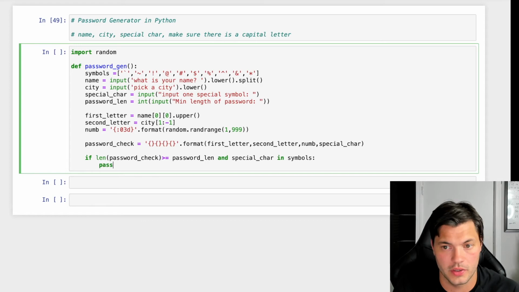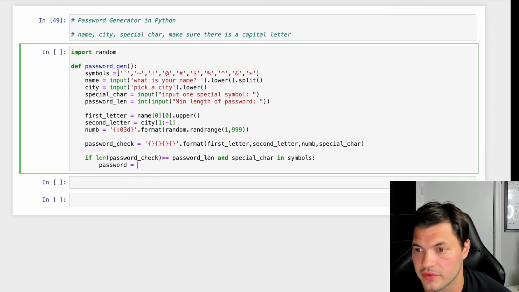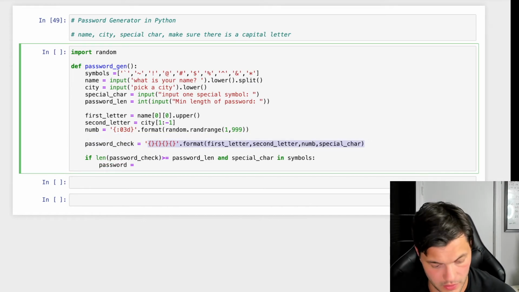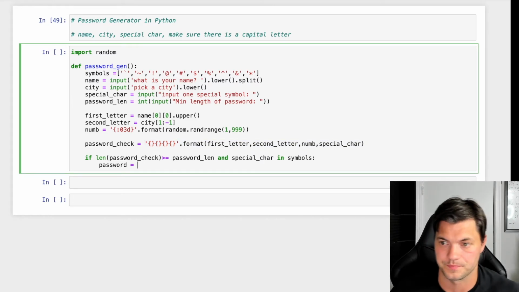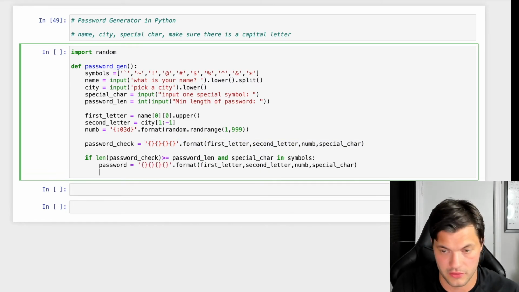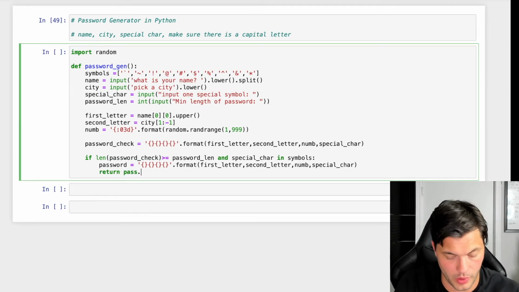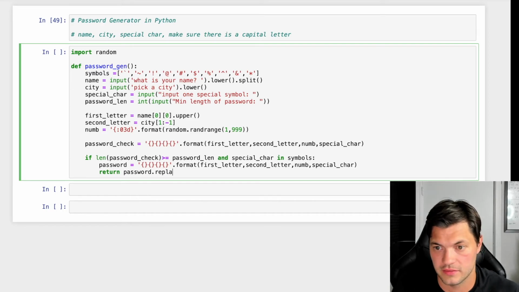So the password is actually going to equal this exact same thing here that we created, and it's going to return the password. But what I want to do is replace any sort of white space with no white space.